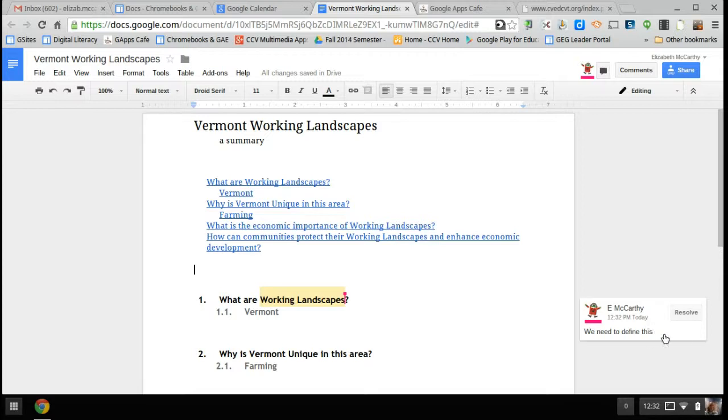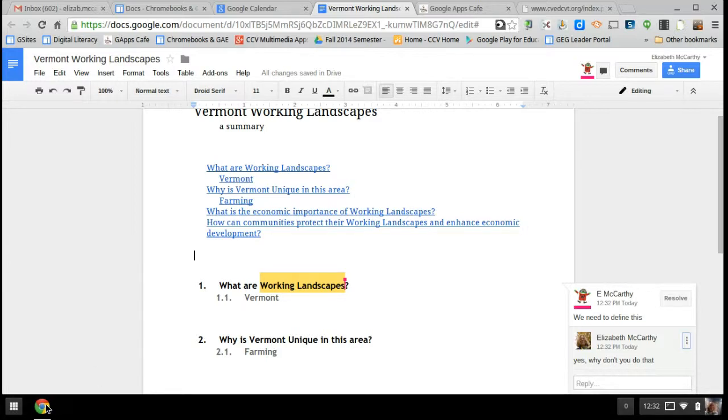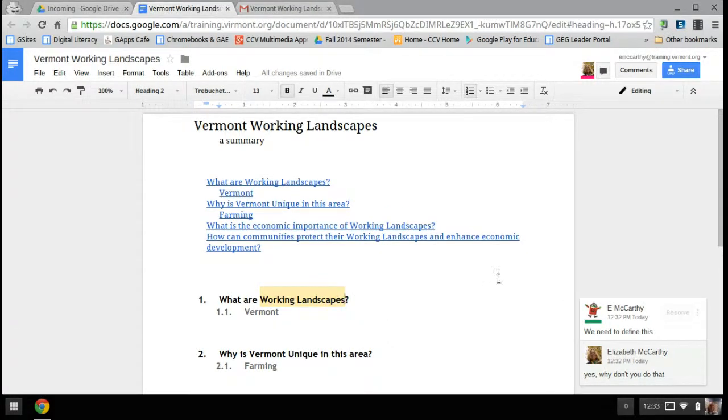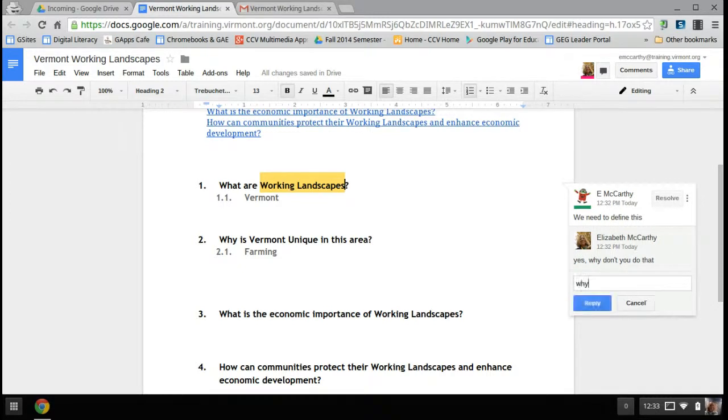Well, let's close the chat window because it's in the way, but here's the comment. Now I can click on this and reply, yes, why don't you do that, and then hit reply. And so here are the options. Again, I can edit that comment or delete it, but the other person sees my comment and might reply, oh, why me? Or actually just go do it.